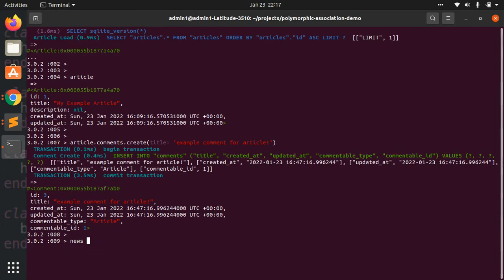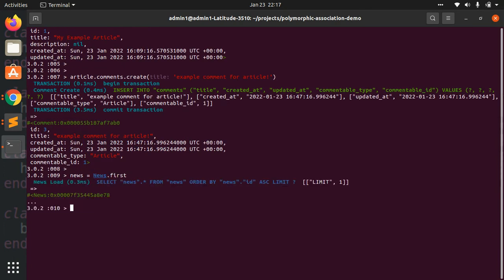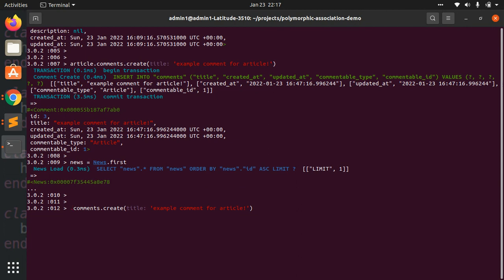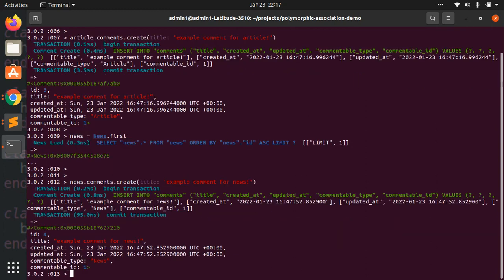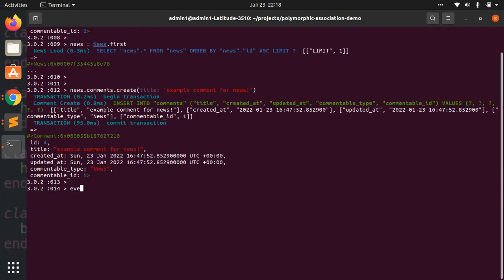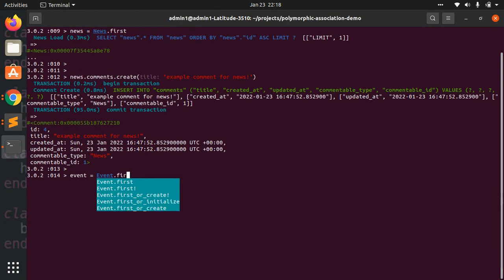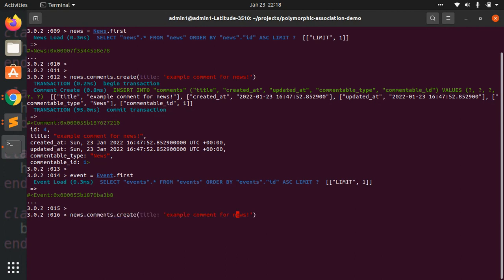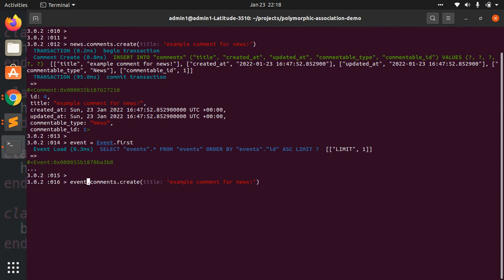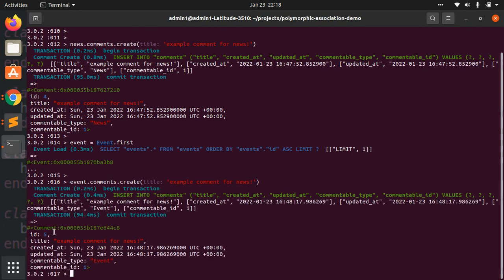Let's say news equal to news dot first. Write the same command for news, just replace article by news here, and make this title example comment for news. Here you can see the commentable type is news and commentable id is the id of the news for which we are creating the comment. Now let's do the same thing for event. Event equal to event dot first. In this command just replace news by event and create the comment for an event. So event dot comments dot create. Here you can see that commentable type is event and commentable id is the id of the event for which we are creating the comment.